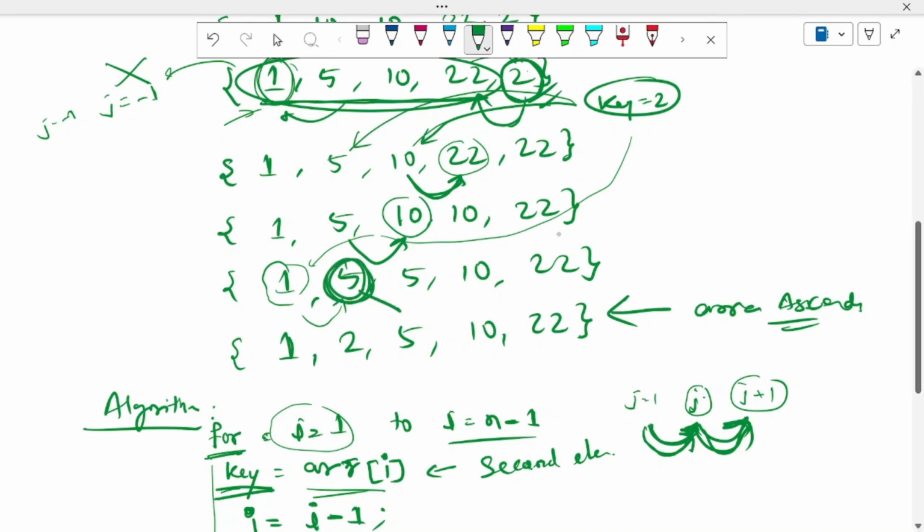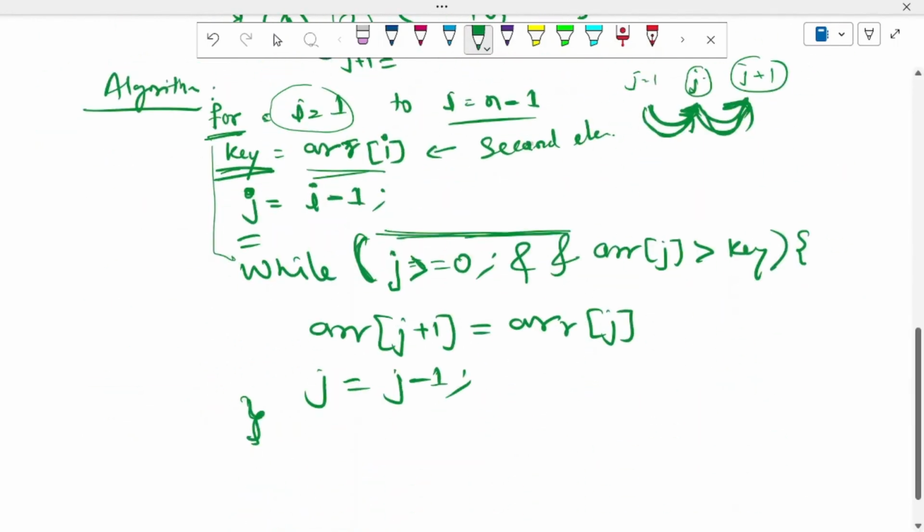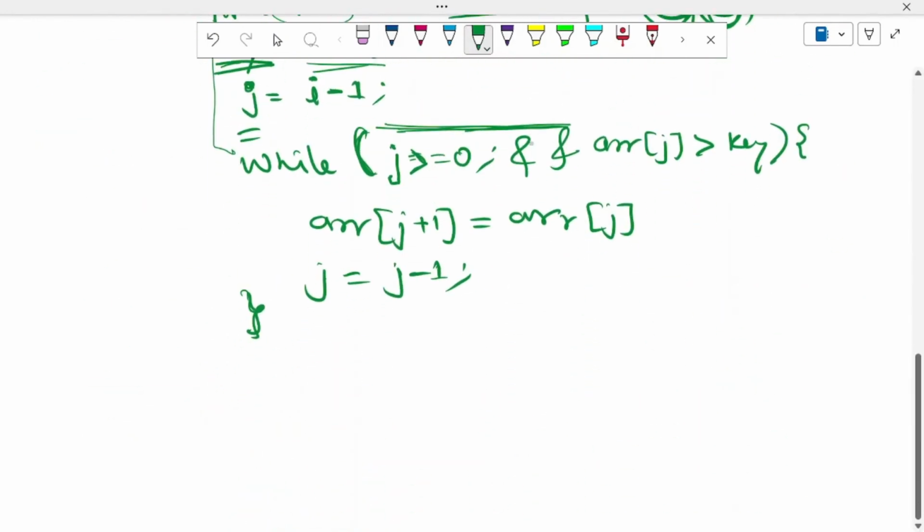I wanted to replace this element. Here j value will be equal to 0, and I am going to set the j plus 1th element to our key. You see, key value was 2, right? Here key value was 2, and I set this 2 to this place, means the j plus 1th place. That's why, at the end, we'll set array of j plus 1th element as key.